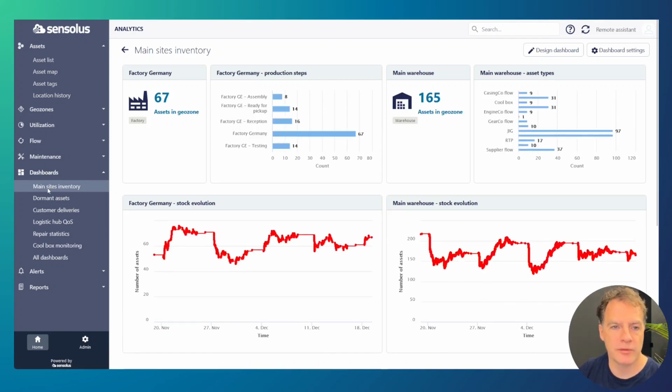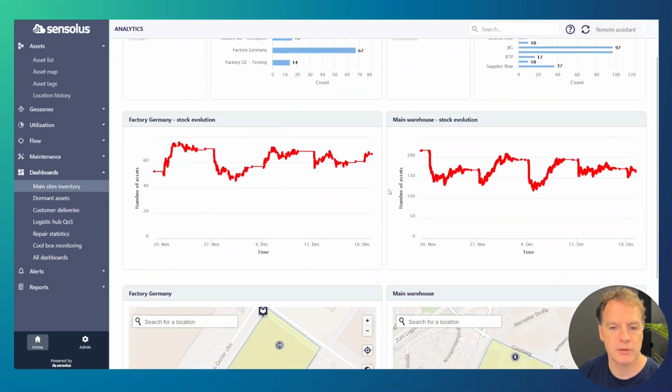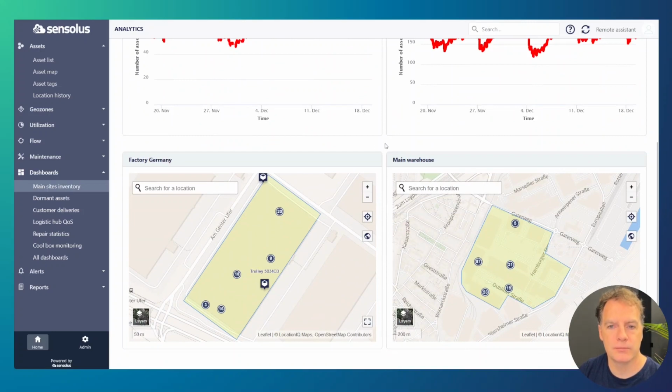Here we have an overview of some main sites. The idea is that the logistics manager would be able to quickly compare two of their main warehouses and a factory in Germany, and have an overview of the different production step states, an overview of the different asset types in the warehouse, and a quick overview of the stock evolution. Also, an overview widget has been added here to quickly provide an overview of the assets on the physical site at a glance.